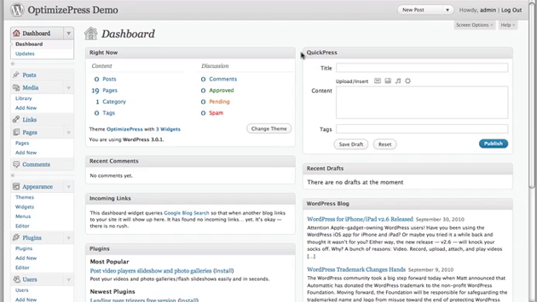Hi guys, it's James here, and in this video I'm going to take you through how to integrate OptimizePress with Wishlist Member, which is a very popular membership script and integration tool for WordPress.